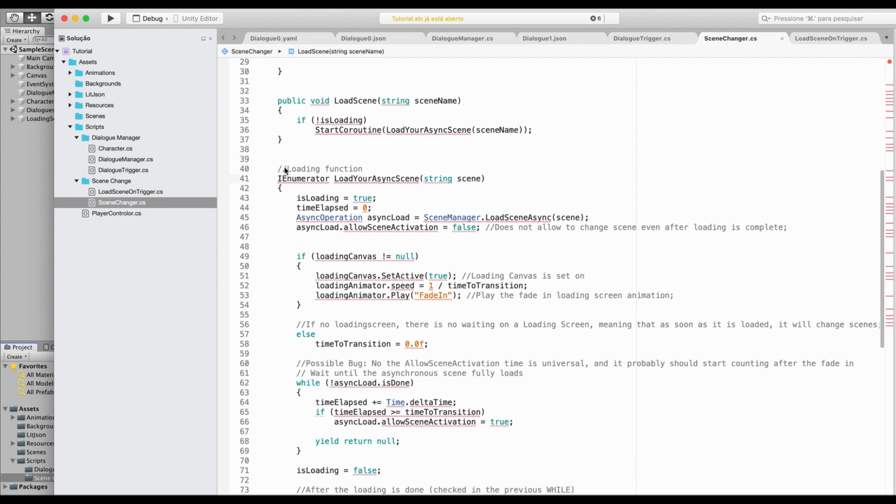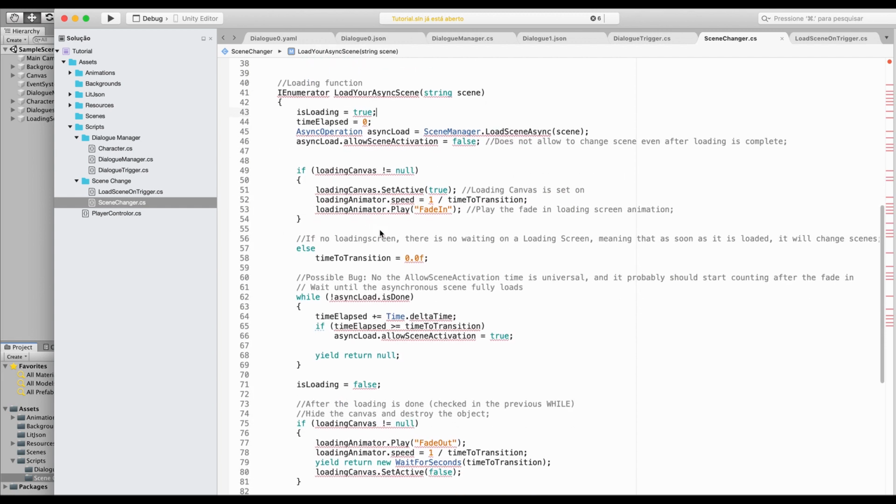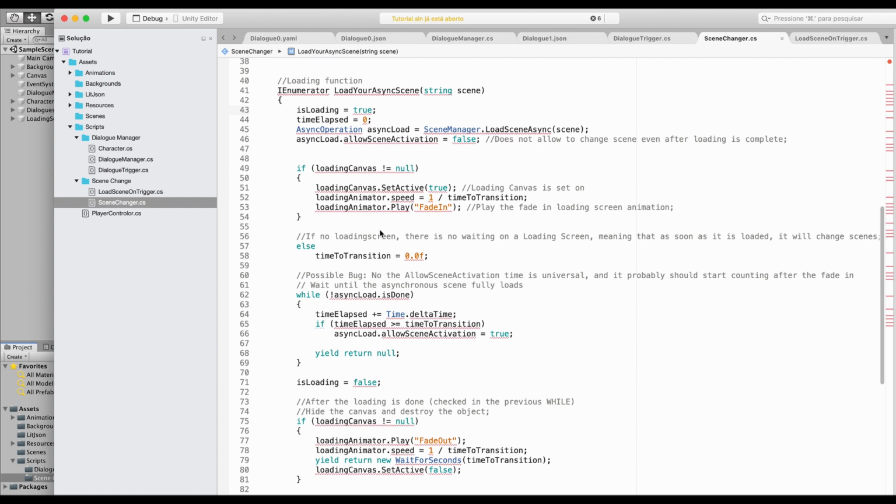We can define that it is a coroutine and not a function by stating IEnumerator before the name of the function that we want to give to this coroutine. The first thing we do inside this function is say, okay, we are now loading. I will set time elapsed to 0. And we are going to start loading the new scene asynchronously. All of the status of this operation is going to be accessible through this async load variable that I created, of type AsyncOperation.